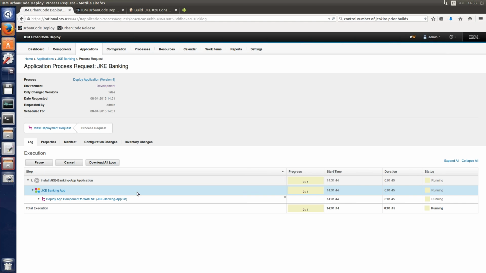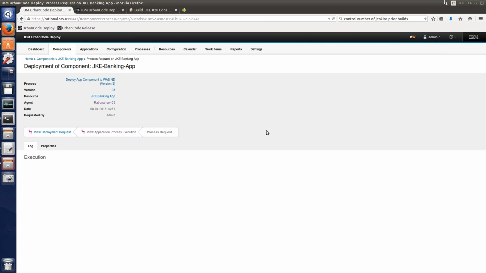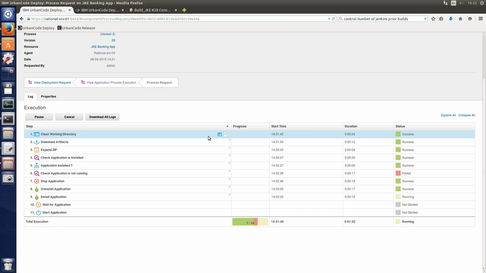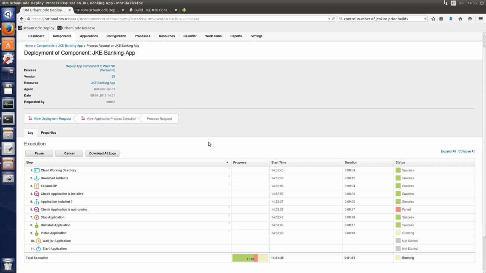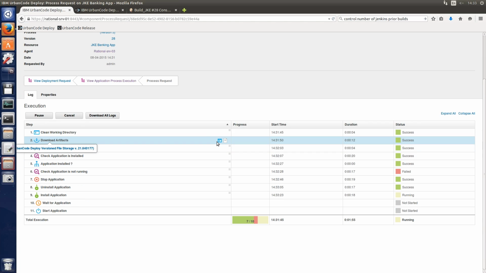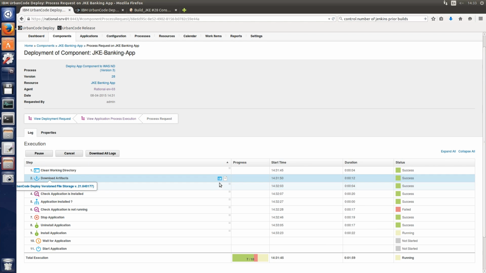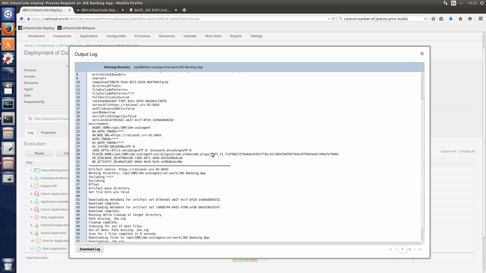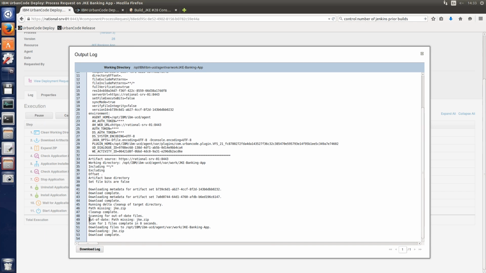I go back to the log and have a look at this and show you some of the characteristics of this as we progress through. Now, don't worry too much about that failure. I'll explain that in a second. But the first thing that this component process does is clean the working directory, and then it downloads the artifacts that we are deploying. If I click on this little blue window here, it tells us that we have an out-of-date file, and it downloads our jke.zip.